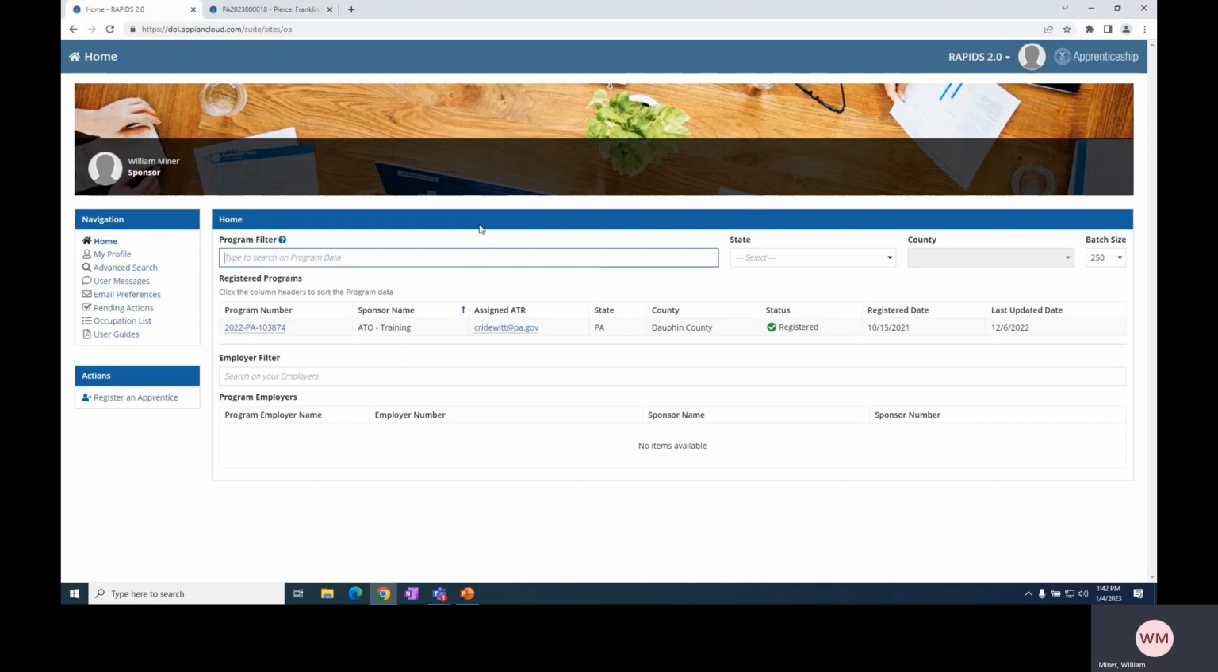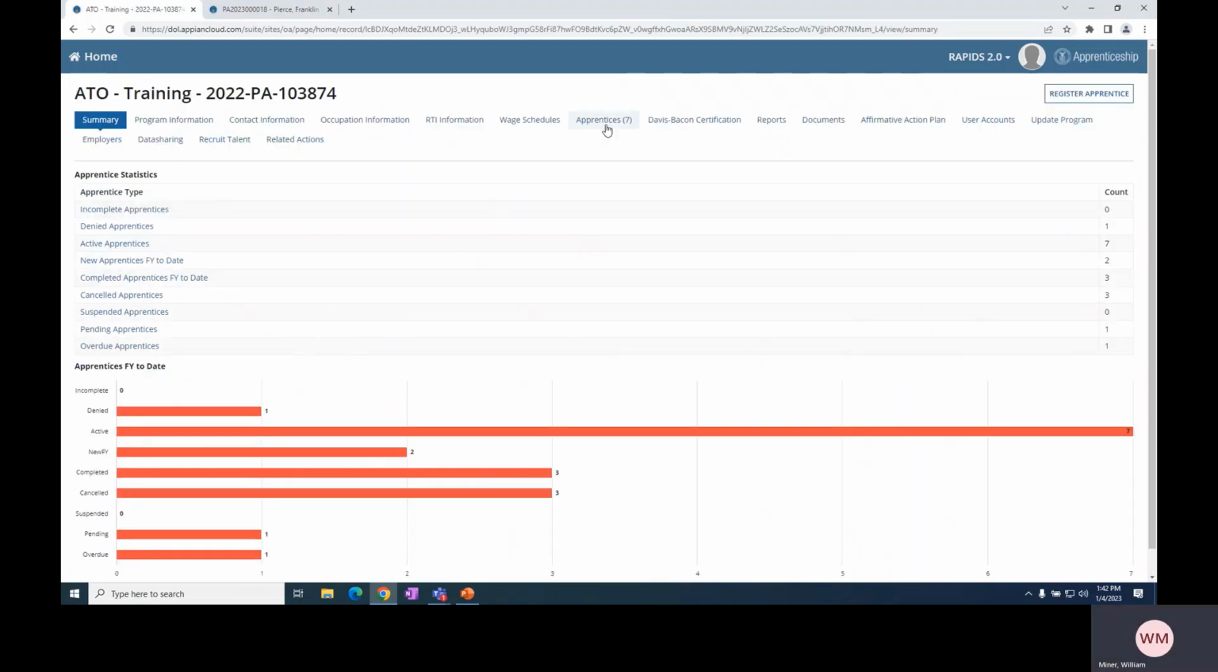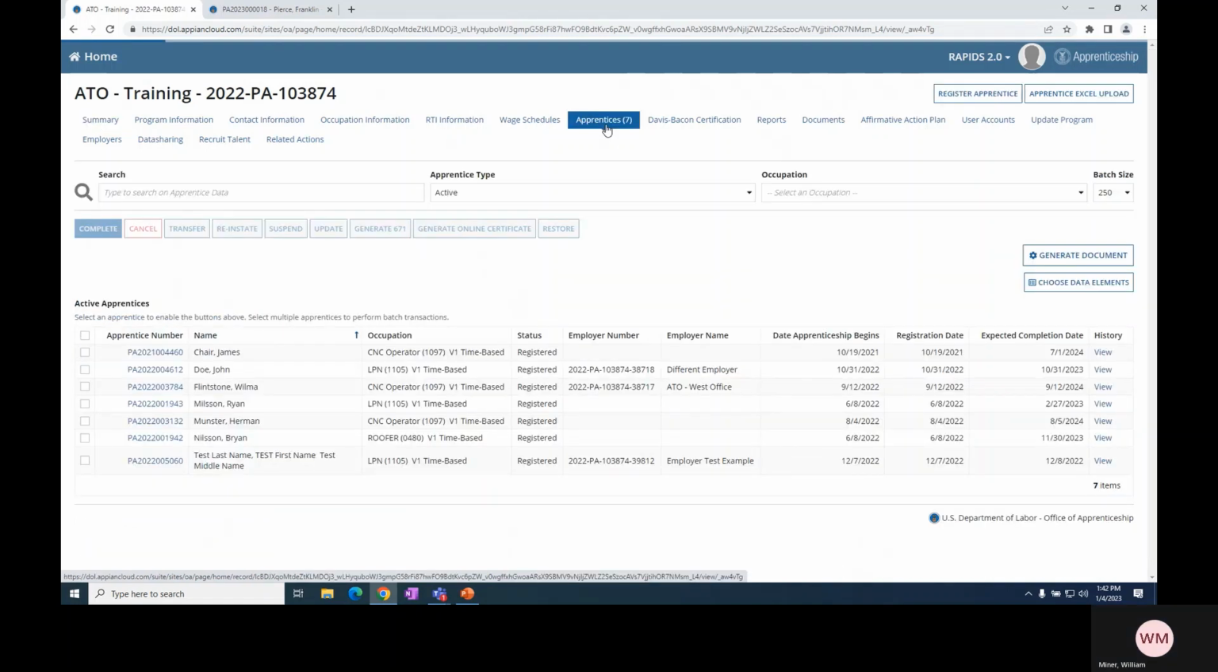When an apprentice is no longer active, you have the choice to either cancel or suspend them. To do so, from the home page, click the program number, go to the apprentices, select the apprentice that you wish to cancel or suspend by clicking the radio button here. You'll notice that the buttons light up here. You can click the suspend or cancel buttons.